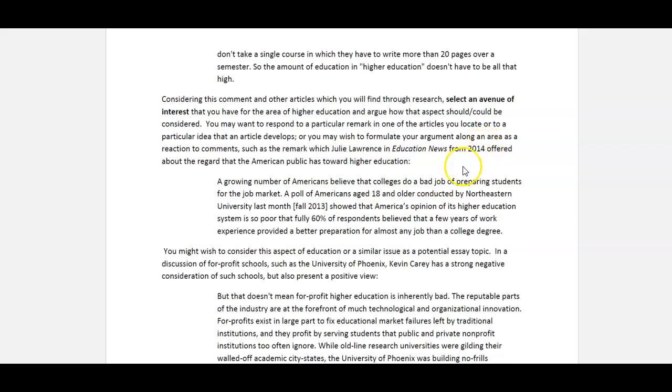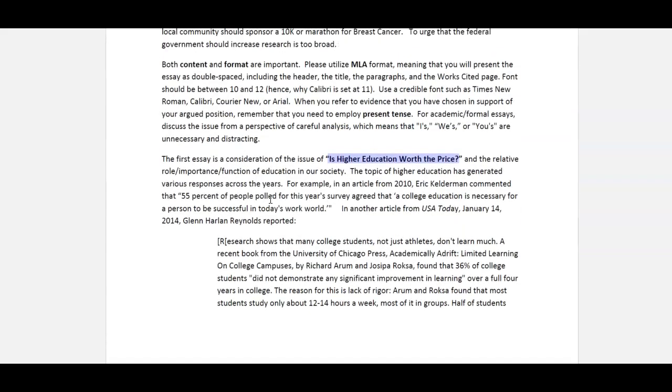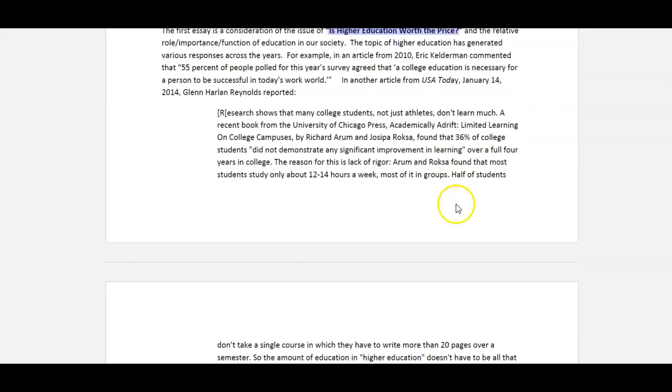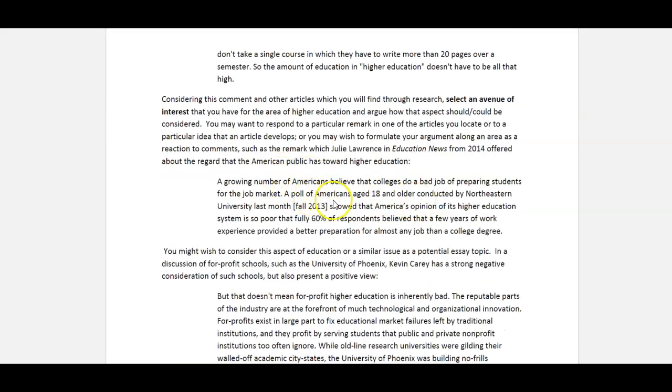Julie Lawrence in 2014, in an article in Education News, made this comment about how Americans view higher education. A growing number of Americans believe that colleges do a bad job of preparing students for the job market. Now, if you remember back in 2010, Eric Kelderman said that 55% of the people polled said that college education is necessary. Well, here, 4 years later, you have this comment saying that colleges do a bad job of preparing students for the job market.